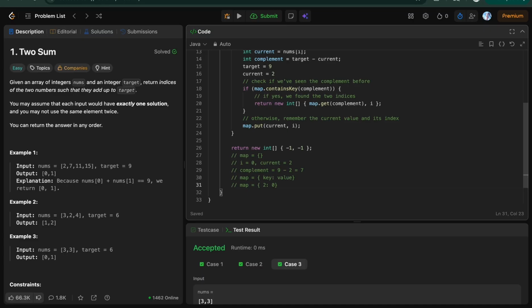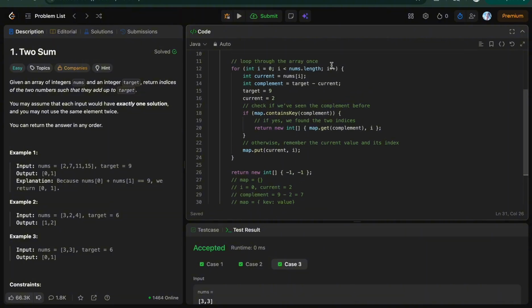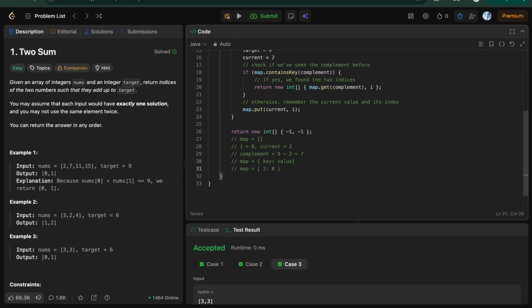Okay, so there's that. Now we want i equals 1, because we loop through the first one, and now it's going to increment i. So now i equals 1, and current is equal to 7. Now again, the same thing: we check the complement, but this time it's 9 minus 7, and that equals 2. So is 2 in the map? Yes, it is. It's in the map.